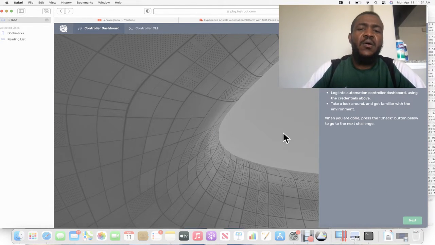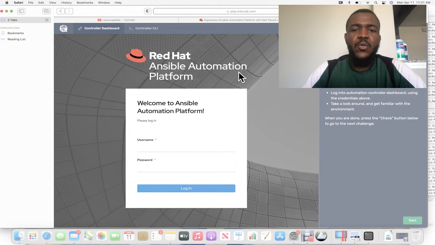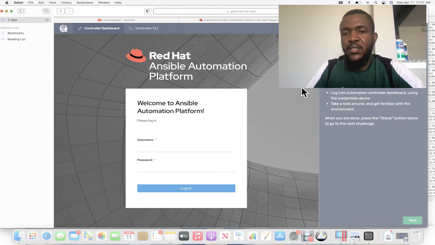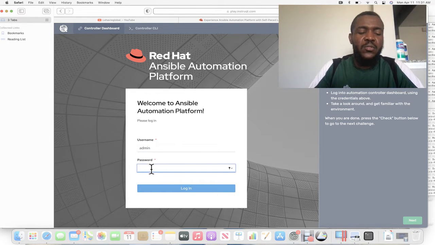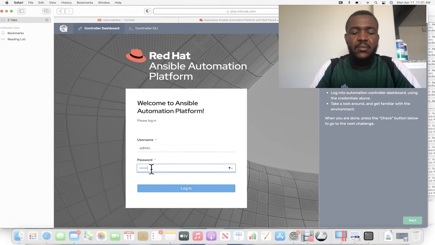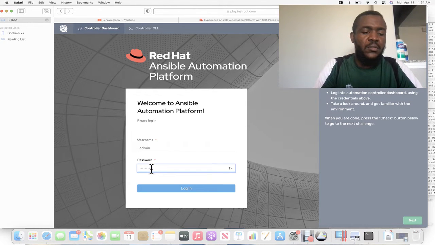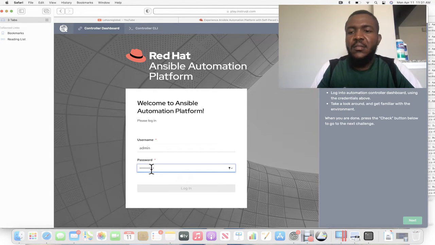So this is how Ansible Automation Platform looks like in the enterprise way. If your organization is hosting this platform, this is how you're going to log in to do your tasks. My username right here is admin, and my password is Ansible123!